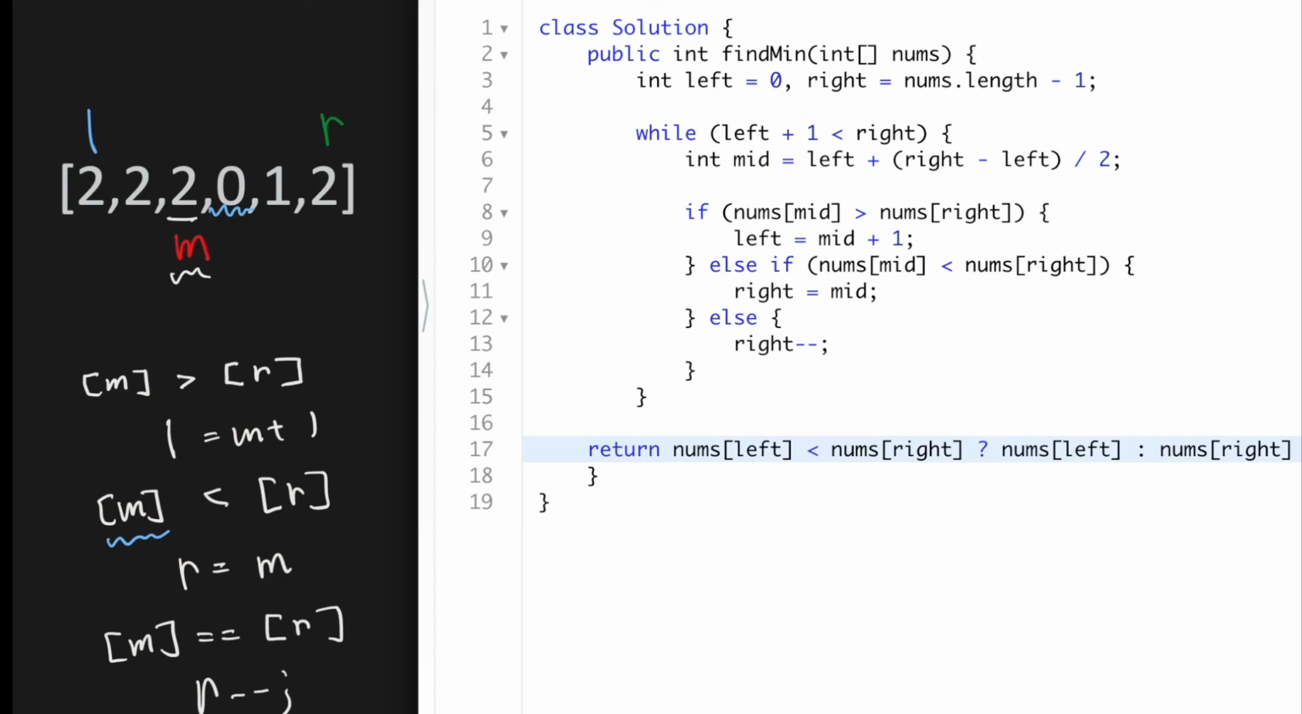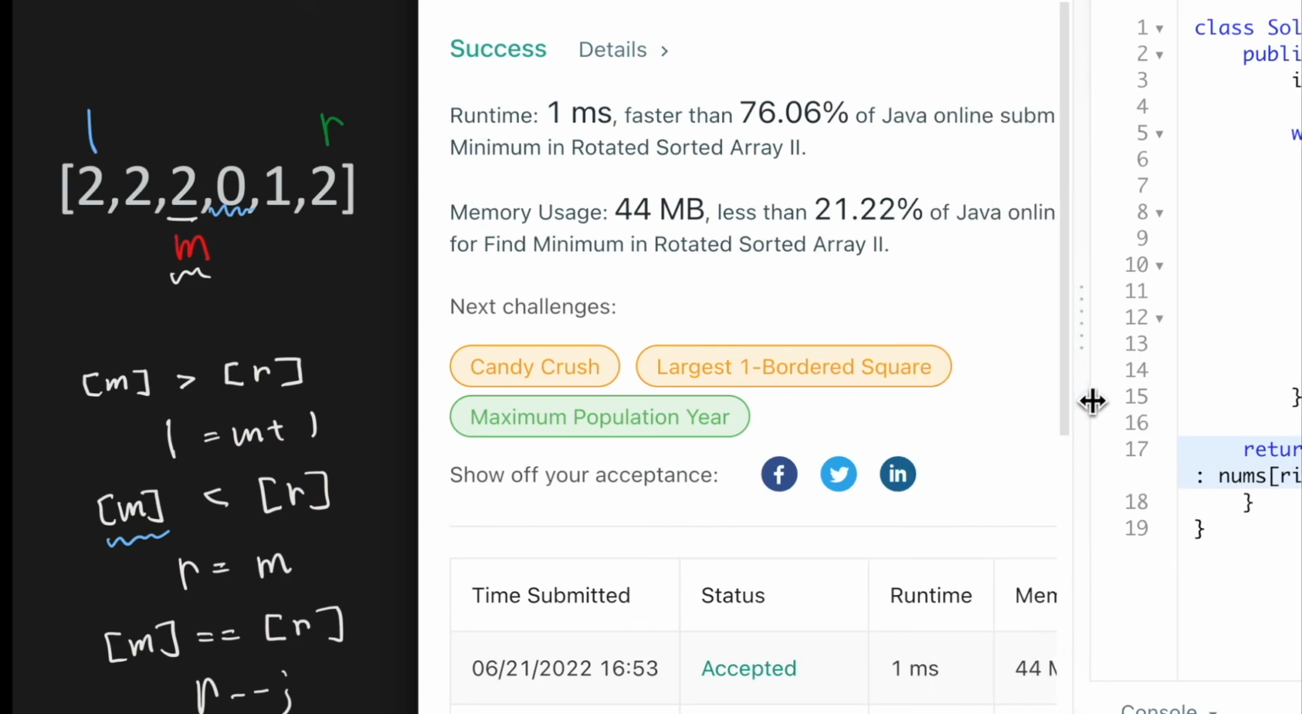Alright, so that is basically it. Let's check if this works.